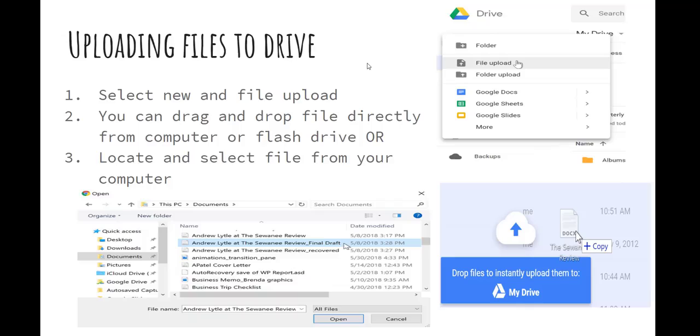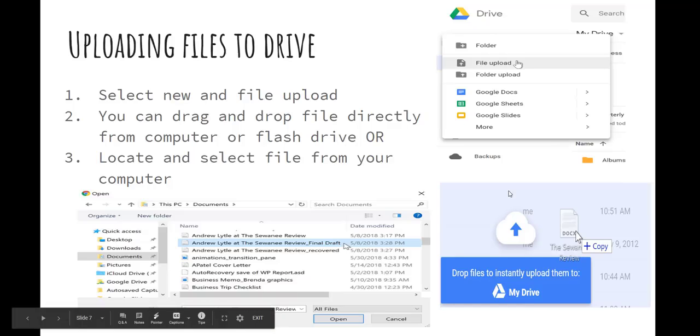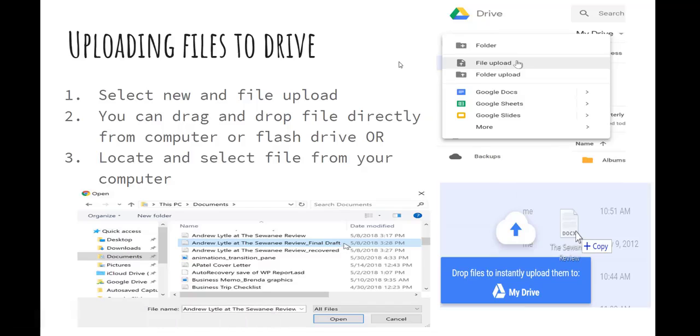So it's pretty simple, but if you want fewer steps, one nice thing is it has drag and drop. So if I am right in my drive and I have a document, all I have to do is click on that document and drag it right to my drive and let go, and it will automatically upload it for me. So it's nice to have that drag and drop that will come up automatically right into my drive for me.